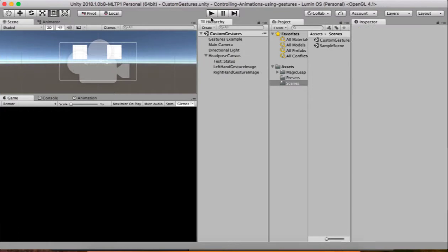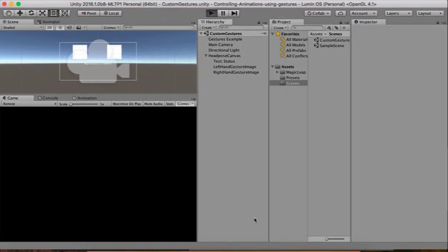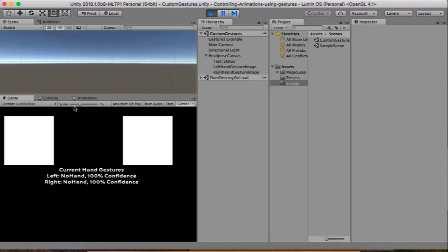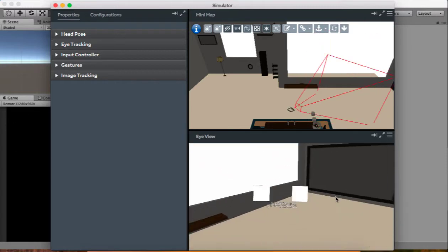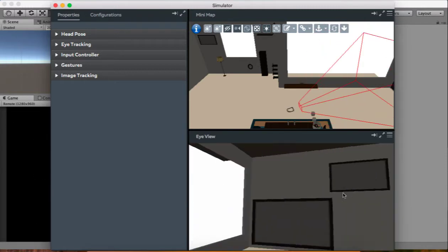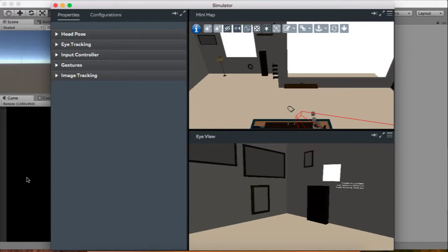Let's just click on play to see whether these images show up in the simulator, because as you can see, we cannot see it right here. Just open up the remote and you can see that we have these two images in the simulator.